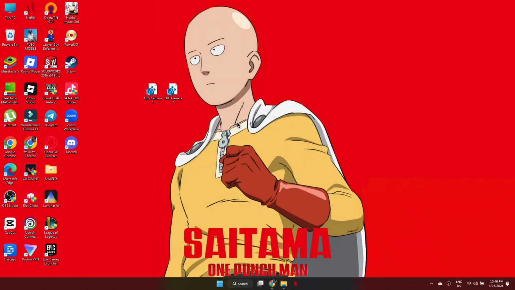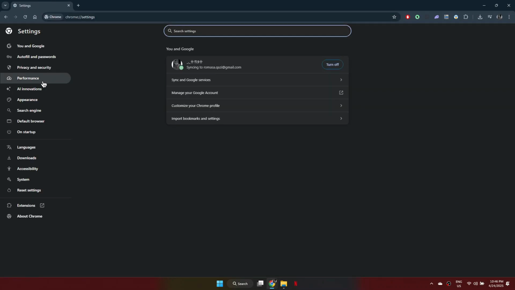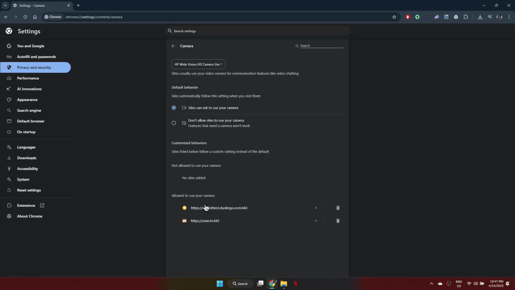Then you open your browser again and go into your browser settings and find the camera settings. Once you've found your camera settings, select the new camera that the two files have made for you. Once you've selected that, close your browser once again.